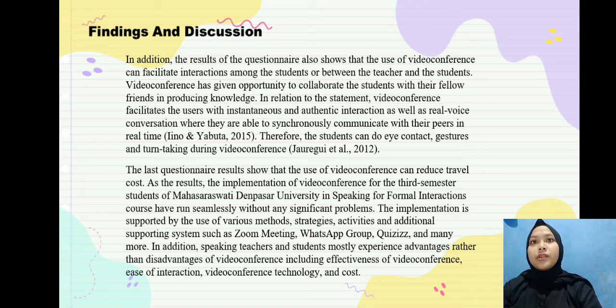The last questionnaire result showed that the use of video conference can reduce travel costs. The statement relates to the studies in which video conference can reduce time and cost to be in a certain location, increase productivity of the learners, and enhance learning access.